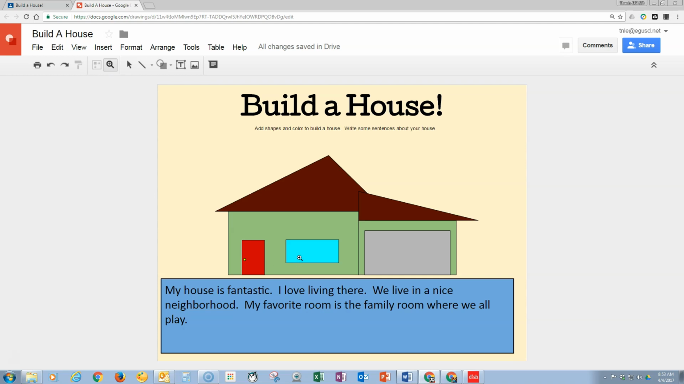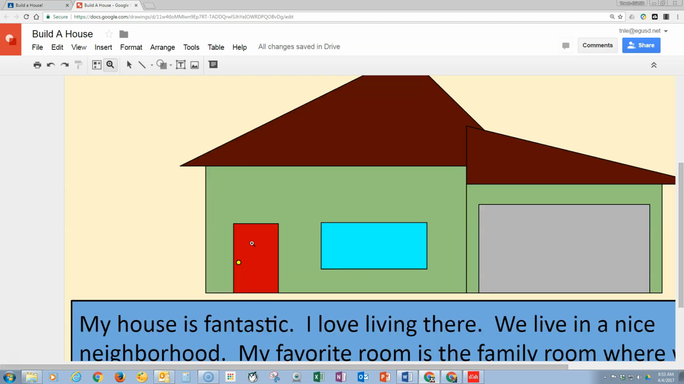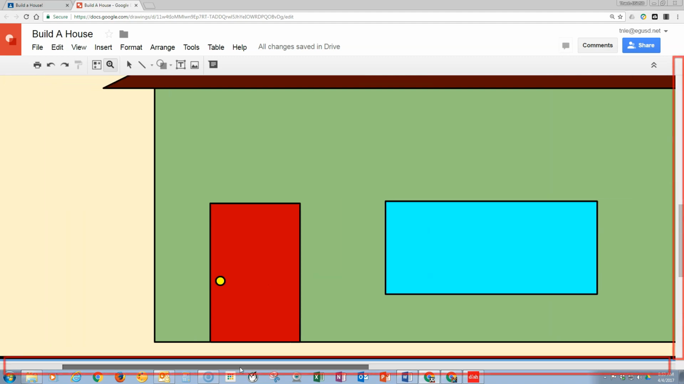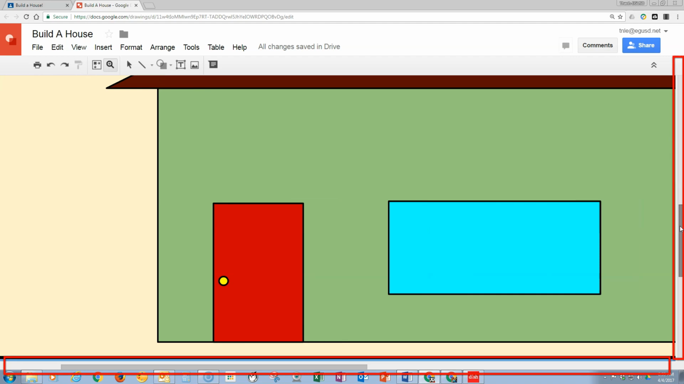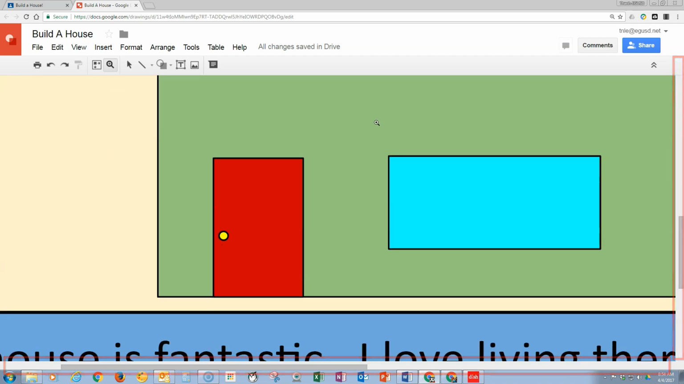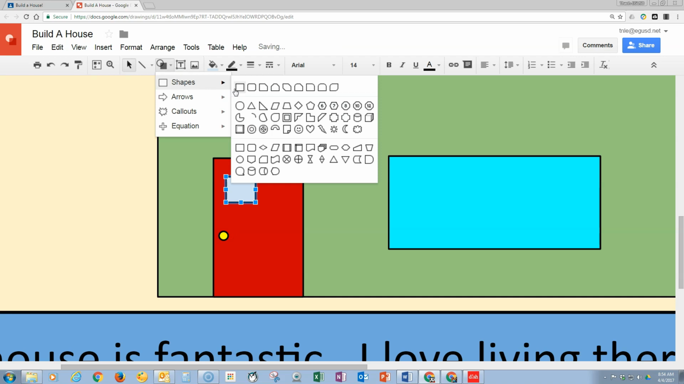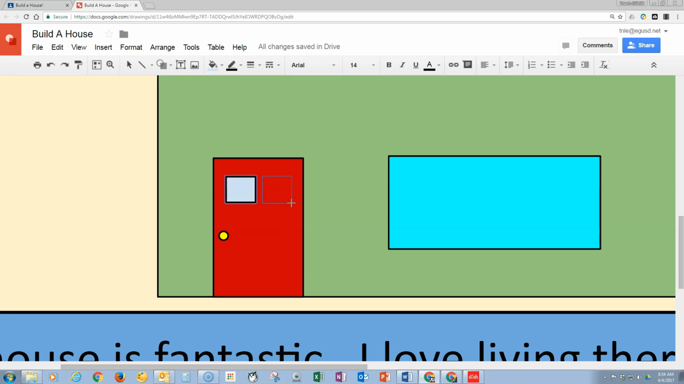So we zoom into things and we can add things. Zoom in. Every time I click, I zoom in a little bit more. When you're really close, you might need to use these scroll bars to move left and right and up and down to be able to see what you're doing. So I might want to add like a little window to the door, like that one, and I'll add one more rectangle to the door, like that.